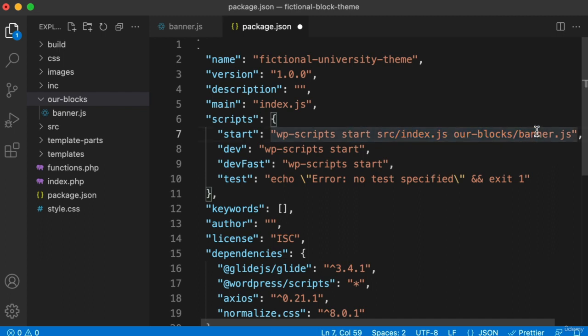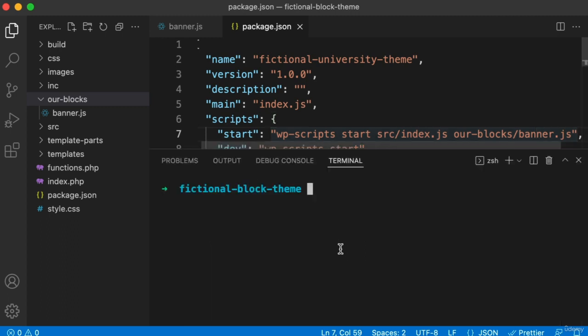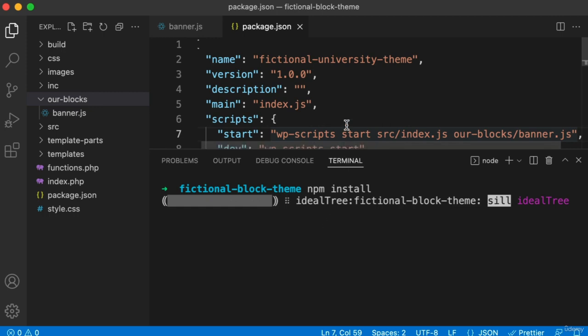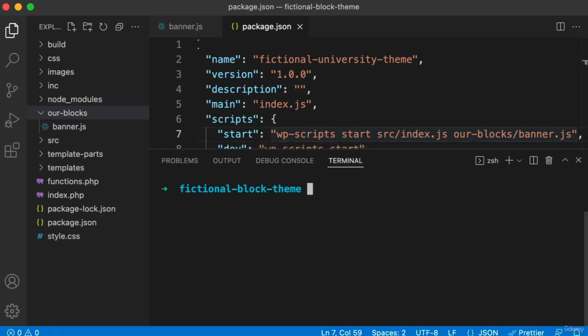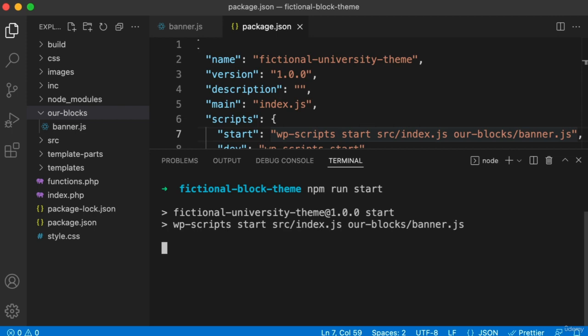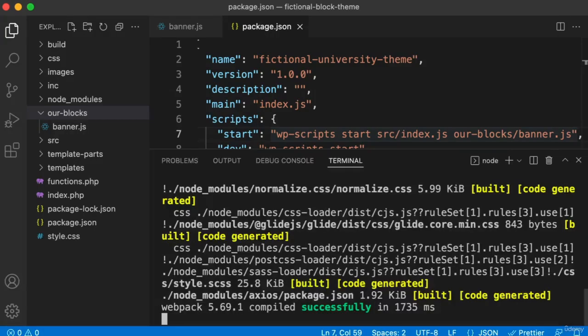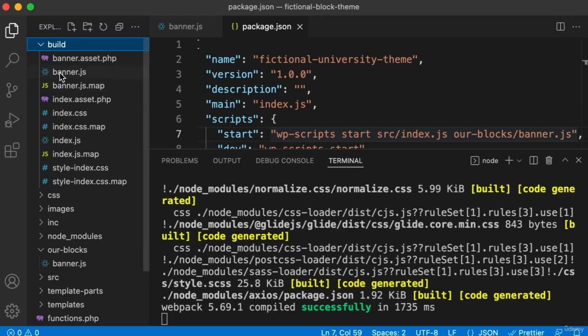So check this out. If we save this file, now we just need to run npm install, so we just need to run that once. It's going to install all of the dependencies from our package.json file. Once that finishes, now we can just run the start task. So just npm run start. As soon as that finishes, well, it's going to continue to run in the background watching for changes, but as soon as the initial processing finishes, now you can look in the build folder and you'll see that there's a file named banner.js. So this has transpiled our JSX into regular JavaScript that the browser can understand.